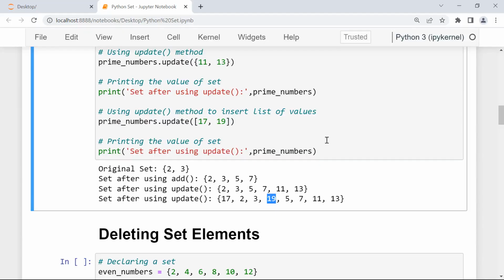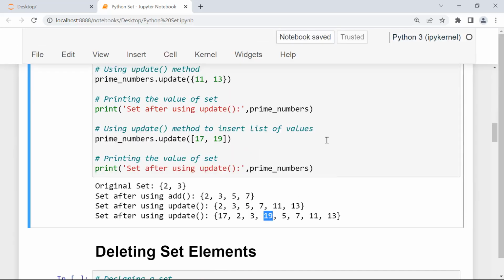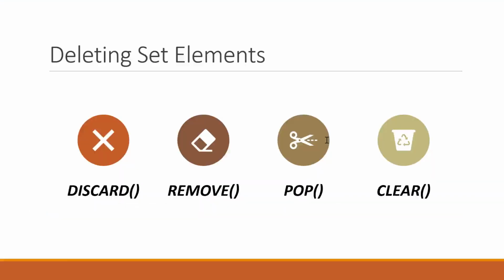Plus, the elements in the set are unordered, so we as programmers will not be able to know which element is at which position. Now let's move to our next topic, and understand how we can delete elements from the set.